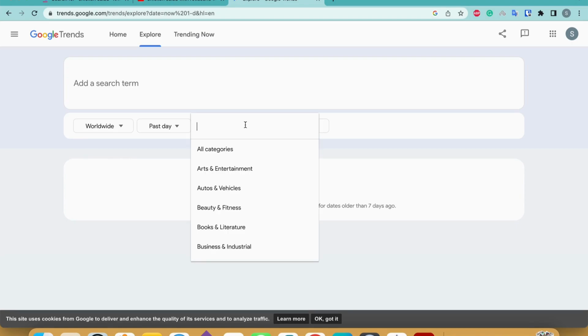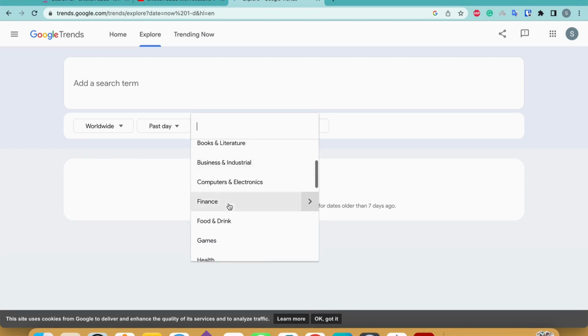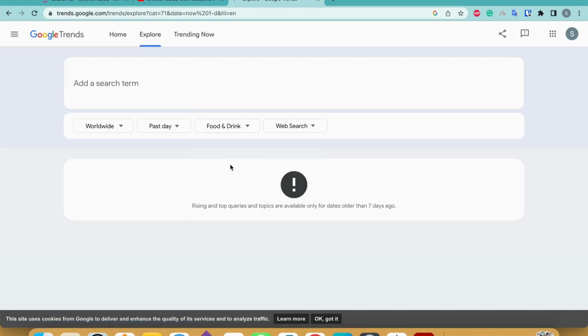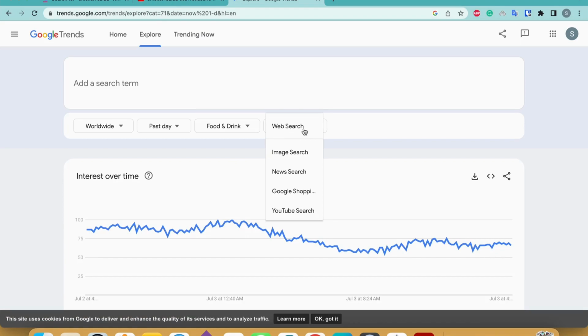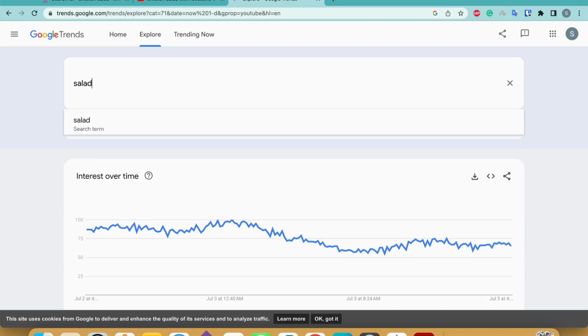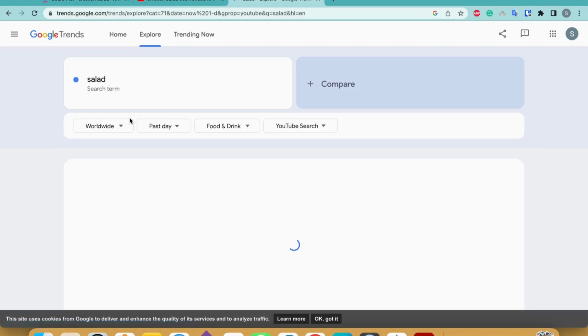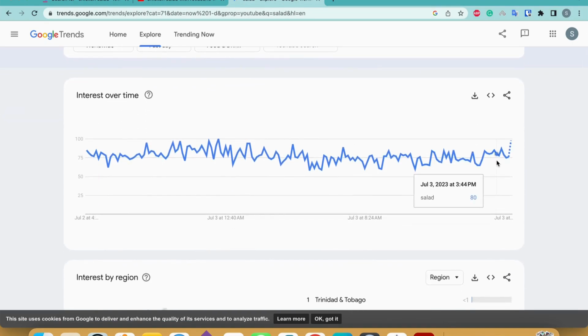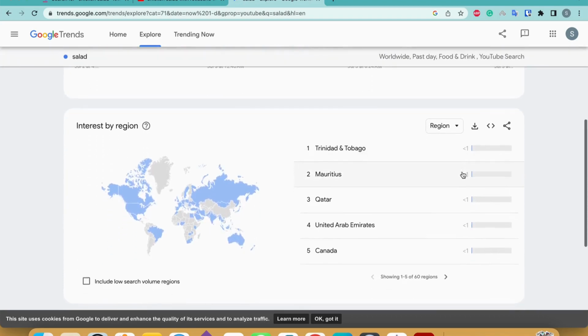And then I'm going to make this food and drink. I'm going to choose the right category for myself. And here I also have the option of choosing YouTube search, so I'm going to do that, and I am going to add my search term, which is salad, because I want to make a video on salad. So you can see that the interest for this topic is only increasing over time.